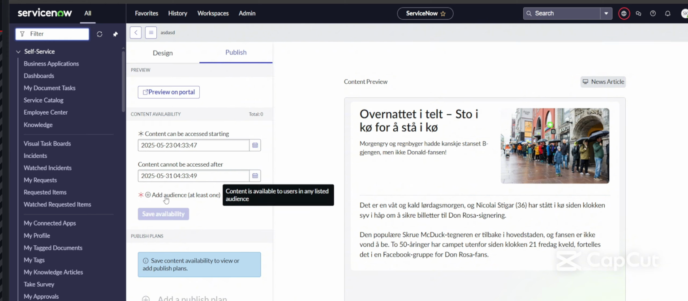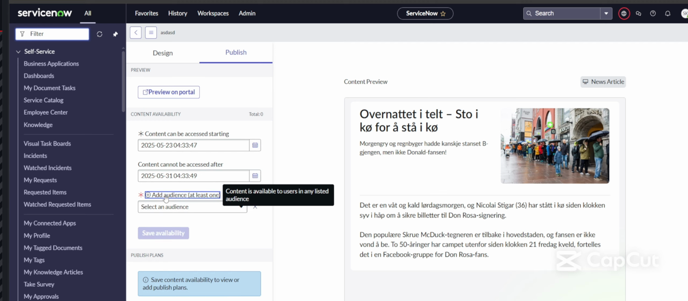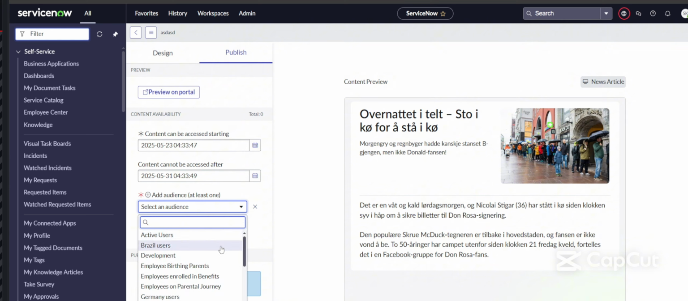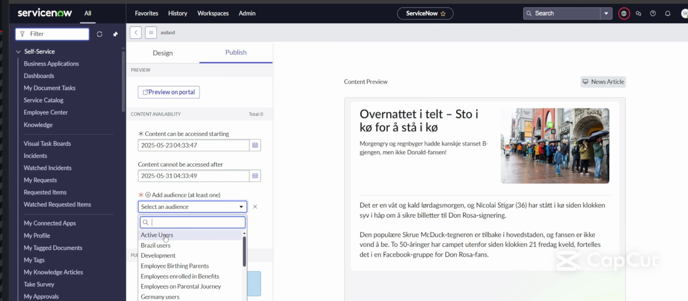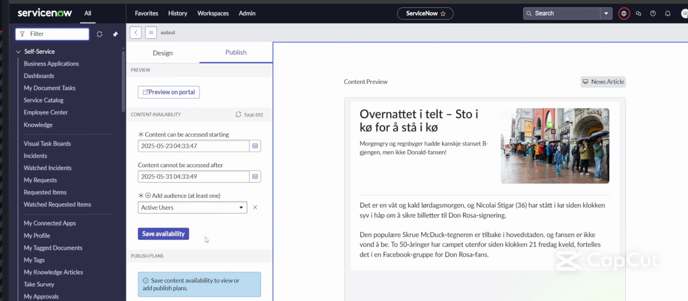And then we need to add an audience. So which users should be able to see this news? And here we can create an audience for you. In my case, I just want to add it for all the users. Let's do that and click on save.